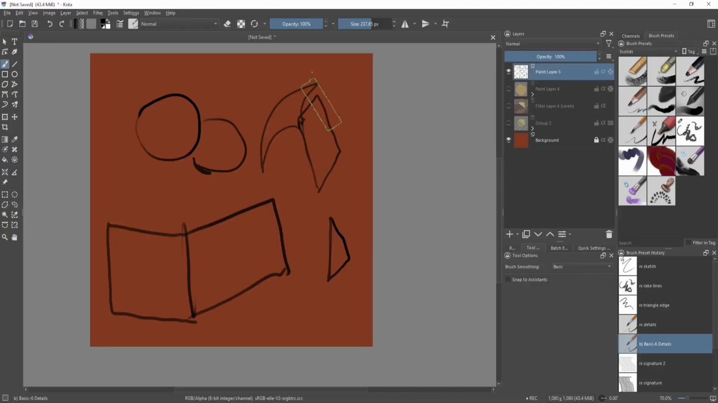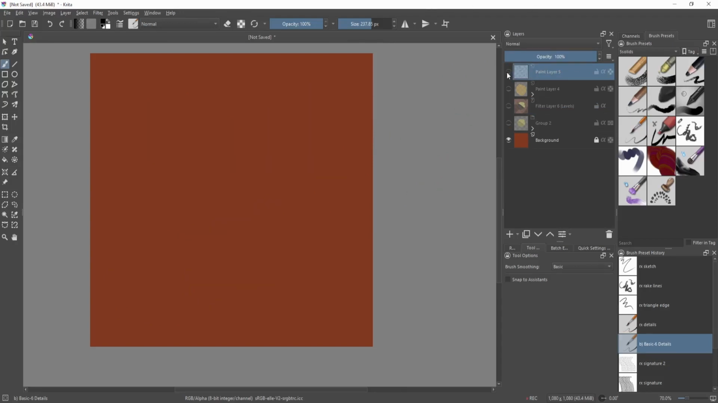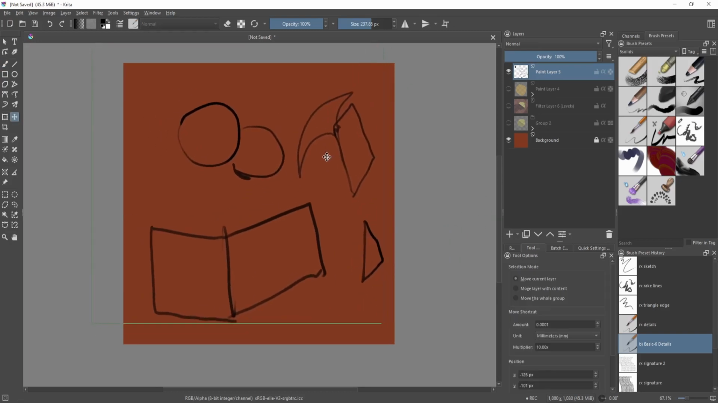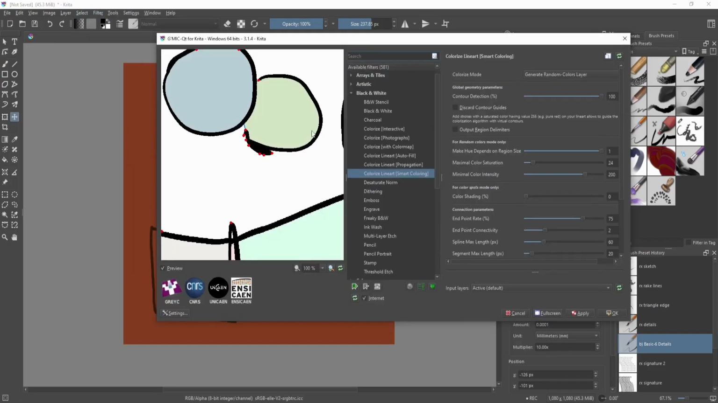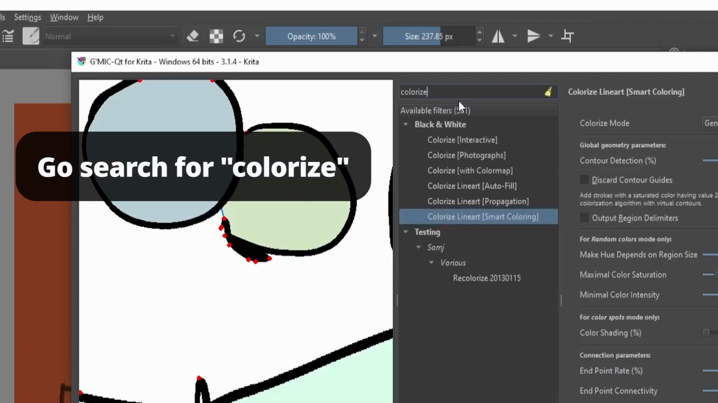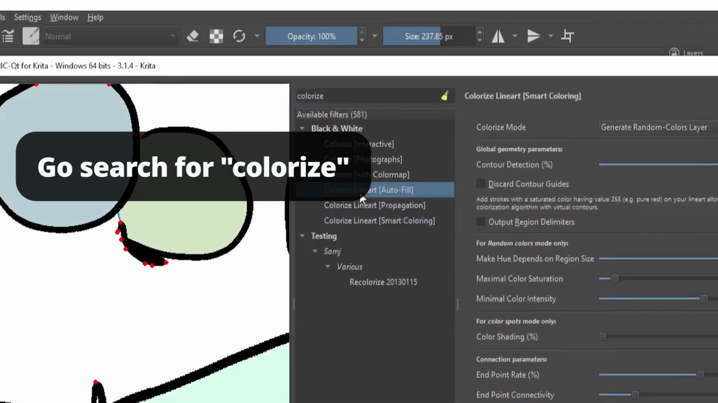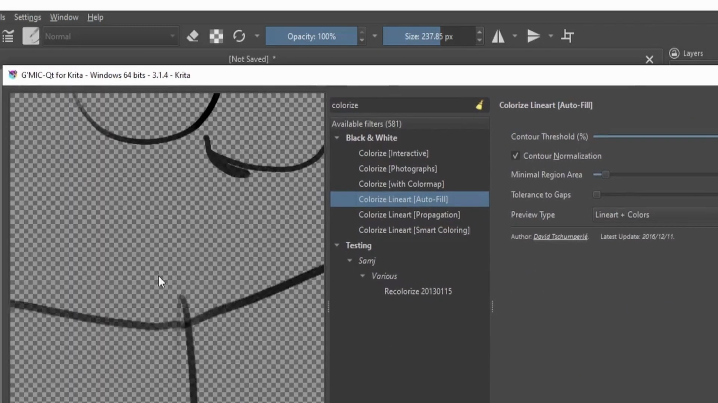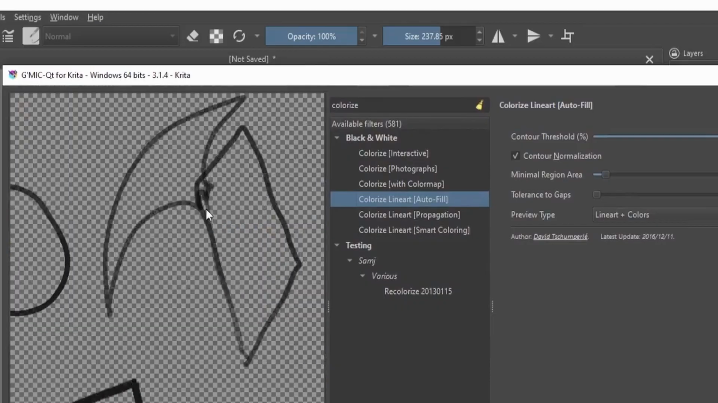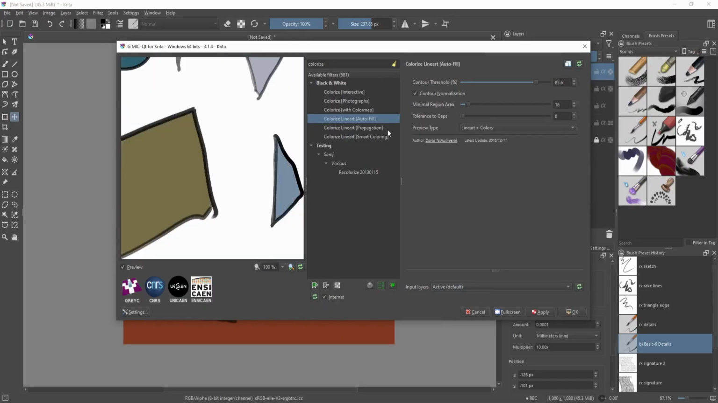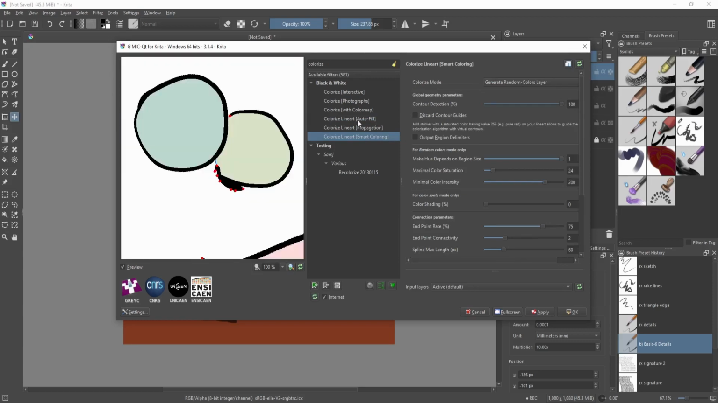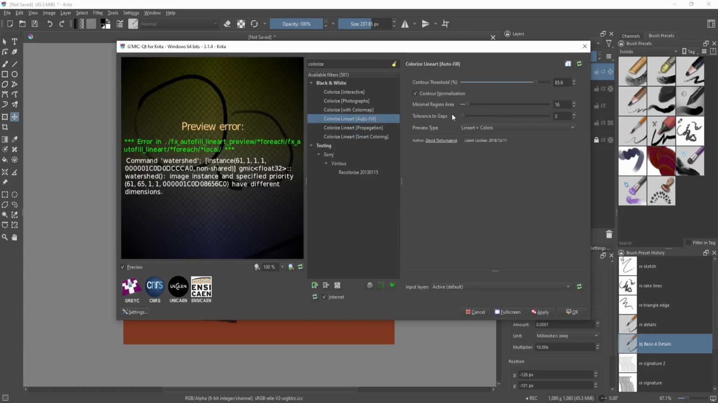Another quick tip, since you're here, I'd assume you'd be coloring your artwork, so I just want to share a coloring technique which Krita has. So I have my line art selected, go to filter, start Jimmy Cutie, and you have a bunch of options here when you search for colorize. The quickest way is this one, the autofill. If you just want like a quick coloring of your line art and you're gonna worry about it later. The other one is smart coloring, which is the one I'd recommend because autofill has like a bug when you increase the tolerance to gap.